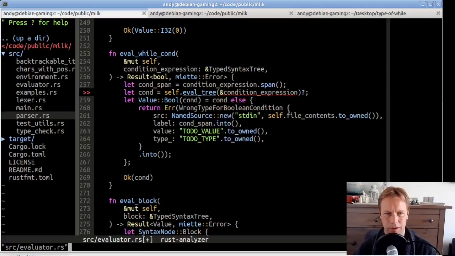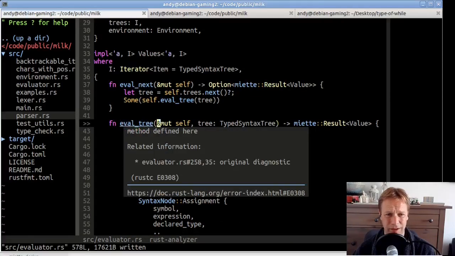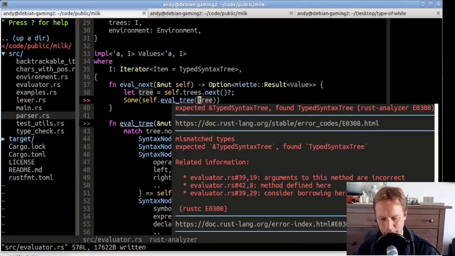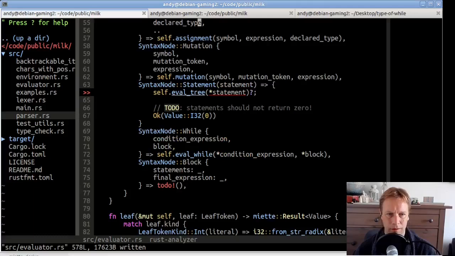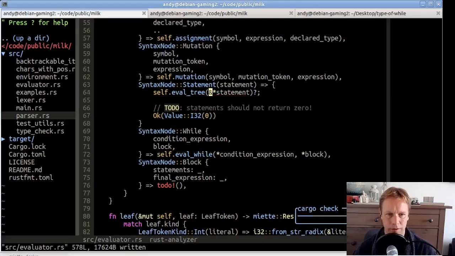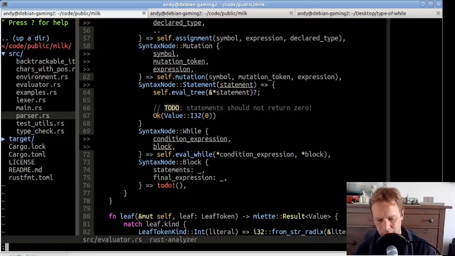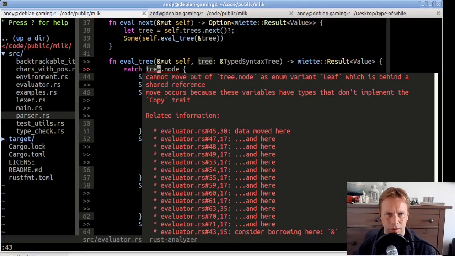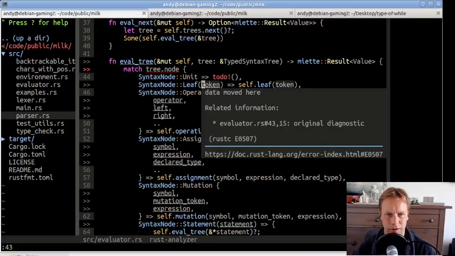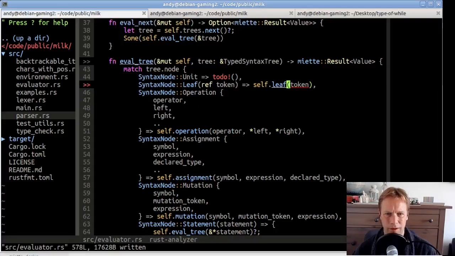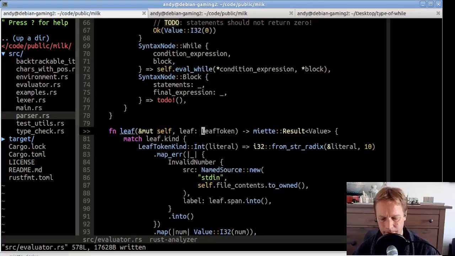Maybe if we just make eval tree take in a reference. Is this going to break absolutely everything? What if everything took a reference? Except eval next, maybe. Surely this should take a reference after dereferencing. And a lot of this stuff is now going to need to look for a reference to a token. Is that how we do that? And now a leaf should take a reference to a leaf token.